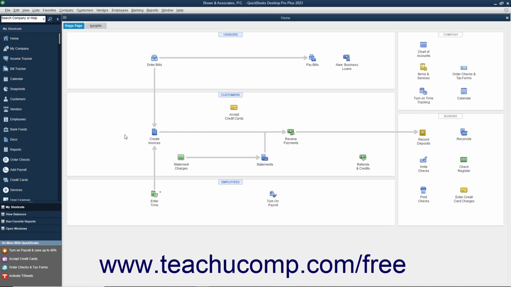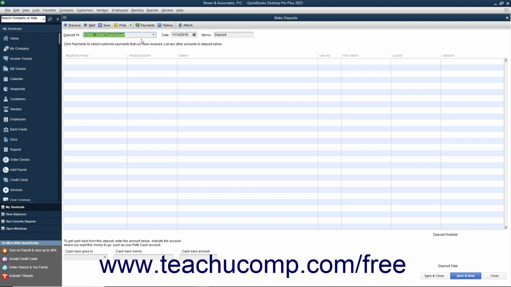The first transaction that we will cover is making a deposit of client funds into the client's trust account. You should review the lesson on making deposits in Chapter 10 of this tutorial if you need to review the process. Start by selecting Banking, Make Deposits from the menu bar within QuickBooks.